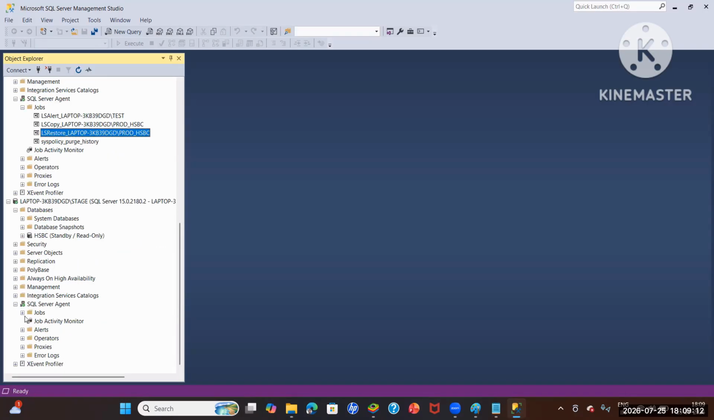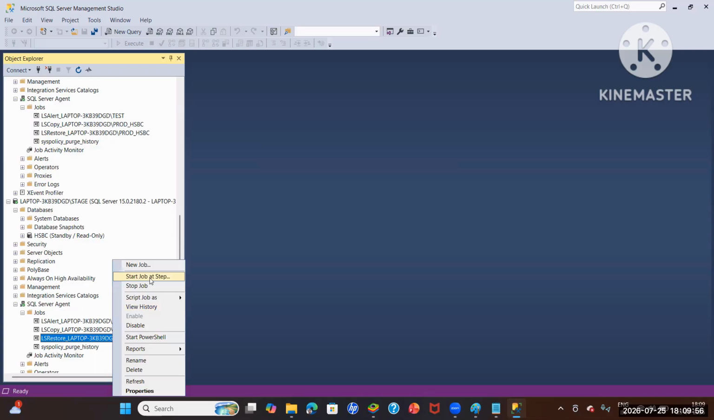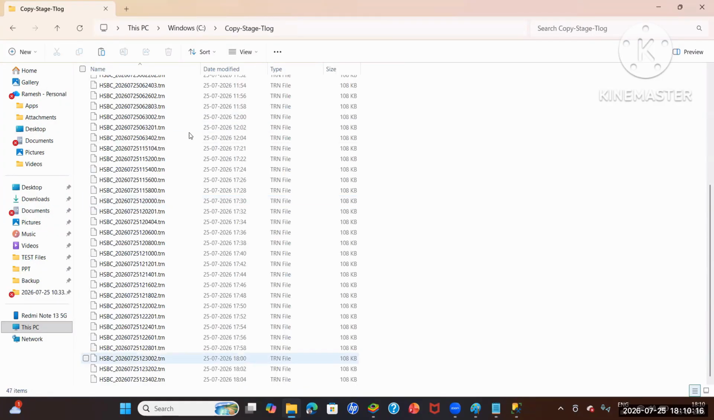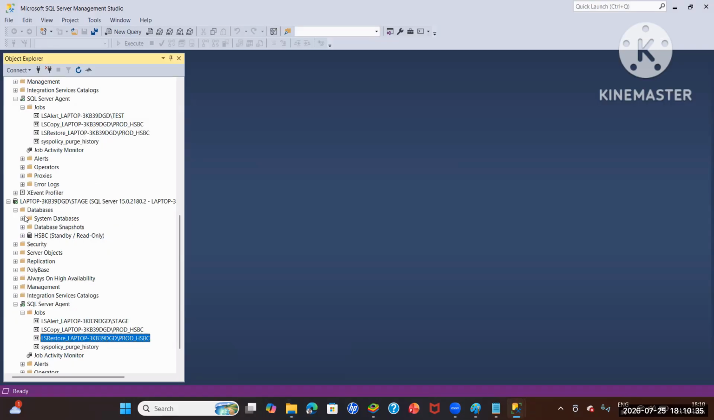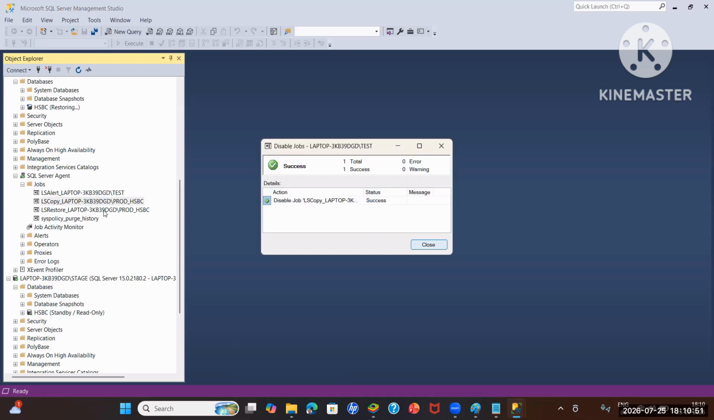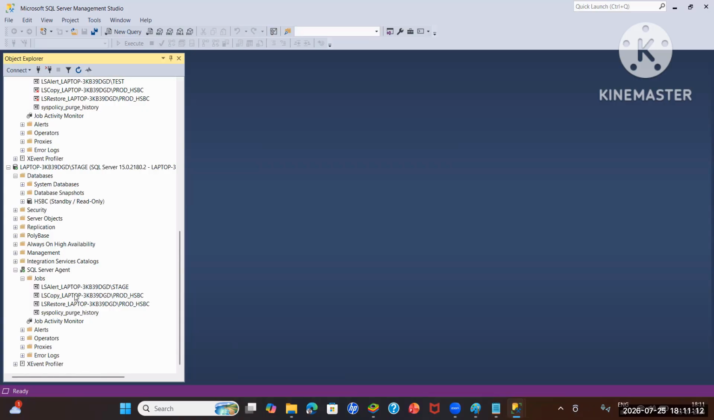On the other secondary server also we run the copy job and restore job. Let me trigger the copy job, and let me trigger the restore job as well. Meanwhile, you can verify the stage folder as well. See, all synchronization is happening. My synchronization is done. Let me disable all secondary jobs. Let me disable the copy job. I have disabled my copy job and restore job as well. Here also I'm disabling all of them. I have disabled the copy job and I'm disabling the restore job as well.